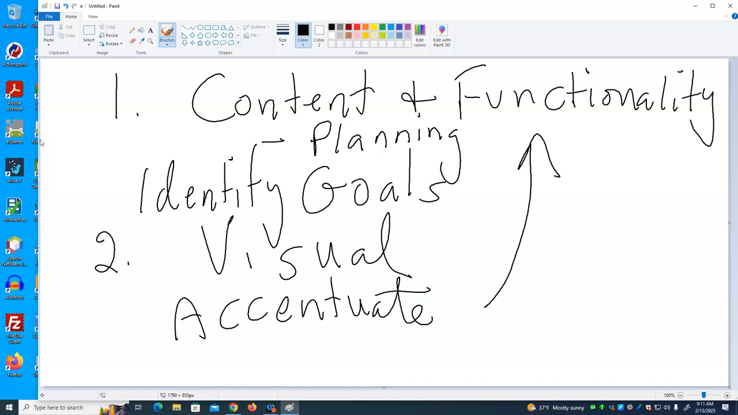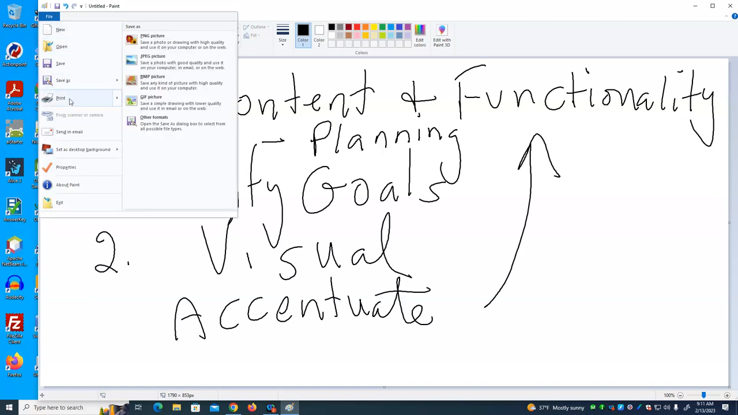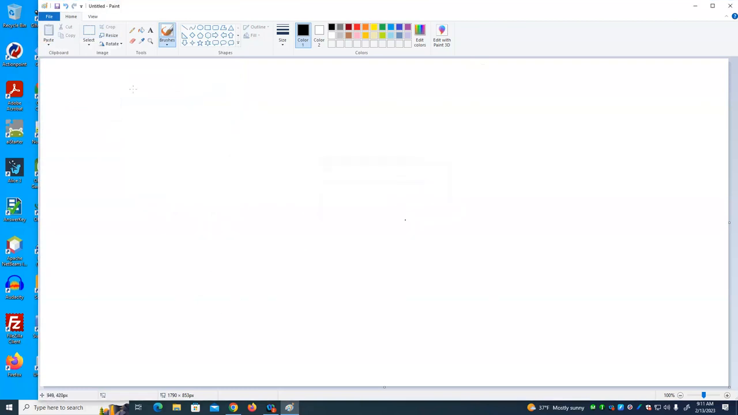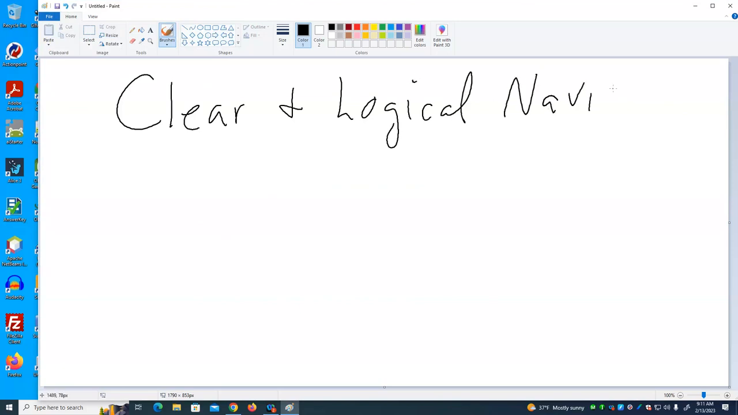And what are some ways that you can do that? Well, first of all, by having a clear and logical navigation. That is one of the most important aspects of well-designed pages: it's clear what page you're on and how you can get to other pages on the site. It's clear visually, in other words, you don't have to guess what the navigation is. But it's also clear logically.